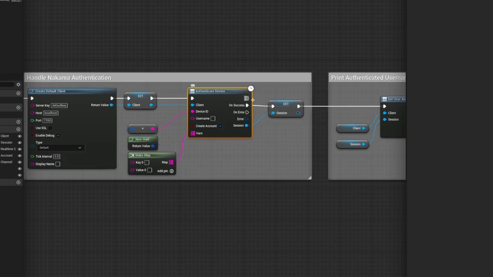The top pin will execute straight after the authenticate device action has been called. Any nodes that run in this way may execute before the authenticate device request is completed, so it's generally not a good idea to use this pin to execute anything that would require the resulting session object. Instead, you can see that there's both an onSuccess and an onError execution pin. Both of these will execute when the authenticate request has completed, either successfully or with a resulting error.